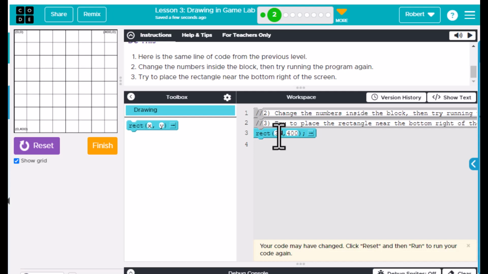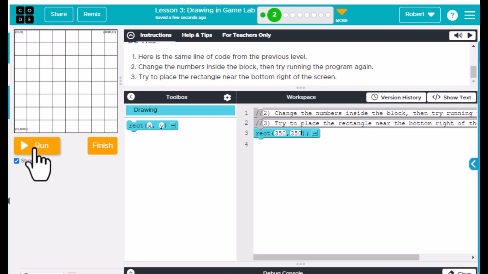But it is actually there, it's just down here in this location, so you can't see that. So let's do 350, 350. And that puts it right there for you. So that's how you get that in the bottom right-hand corner. So this helps you with this lesson. And that's how the coordinates work with the shapes.